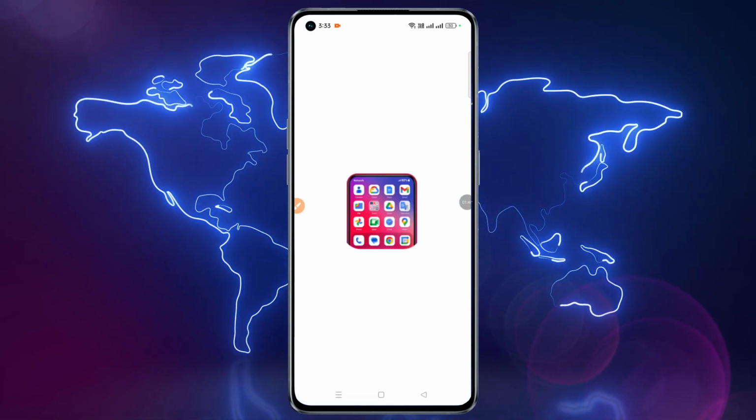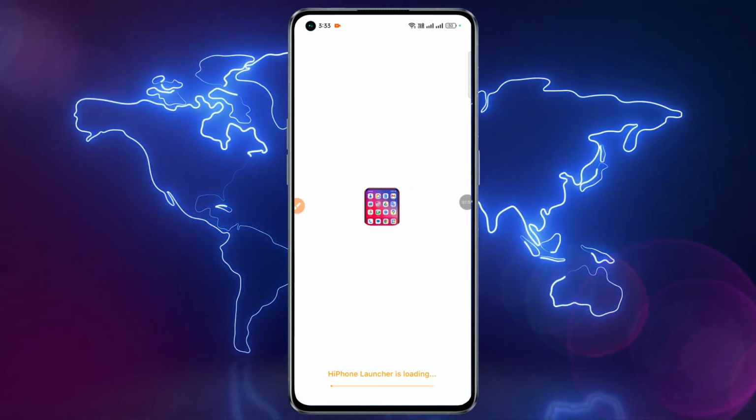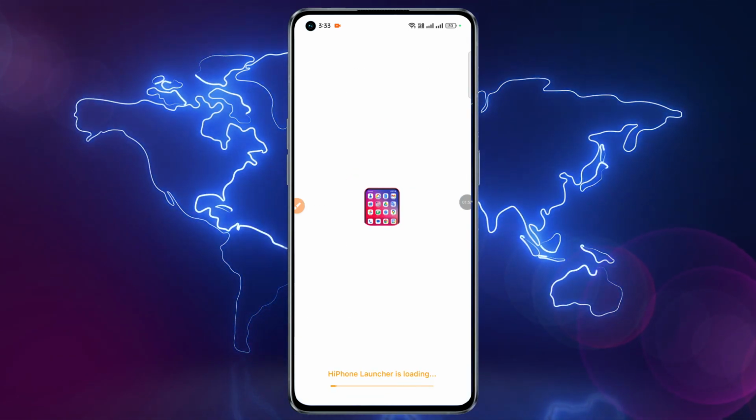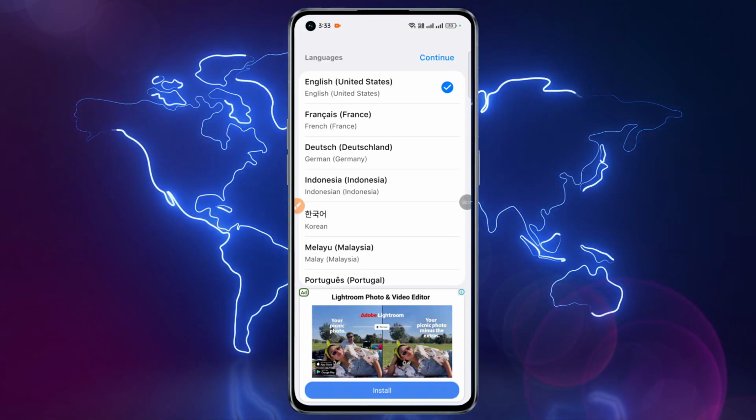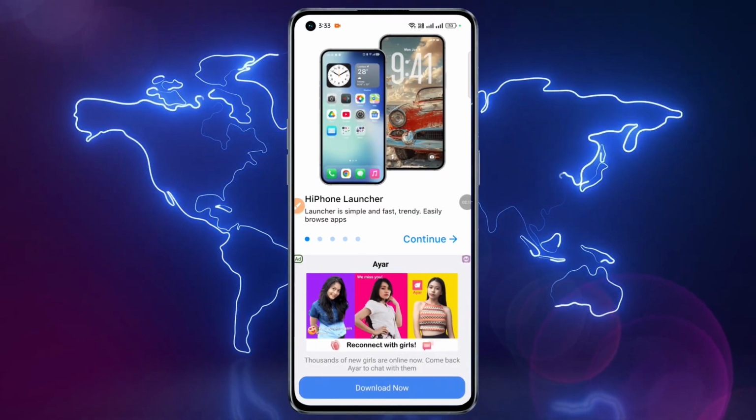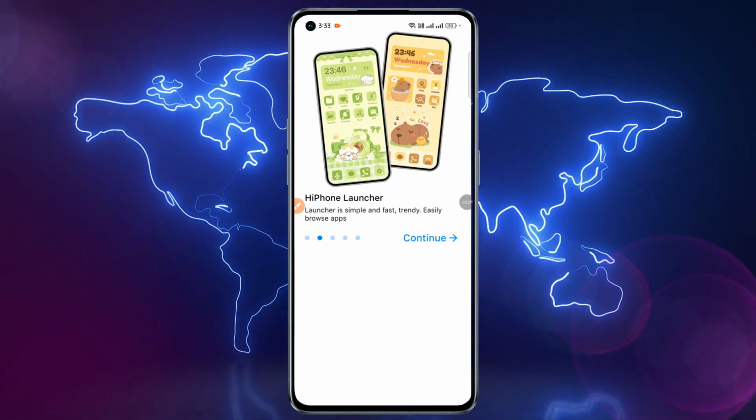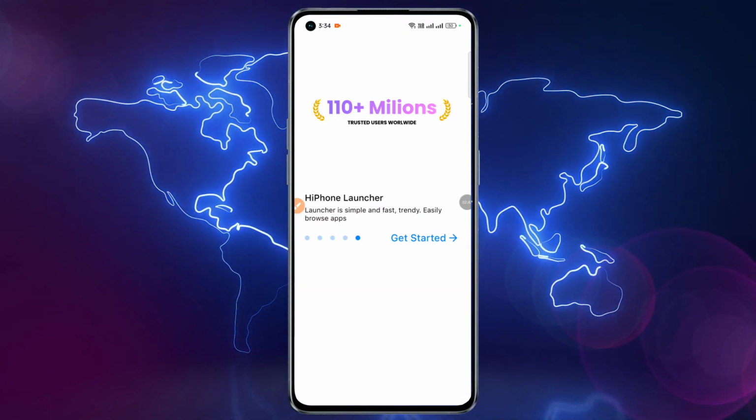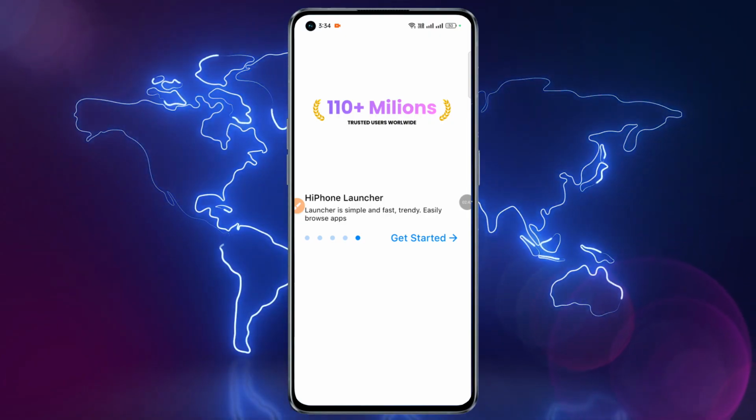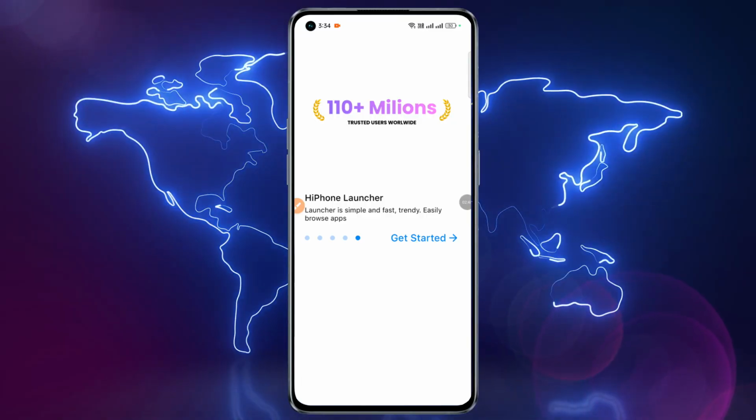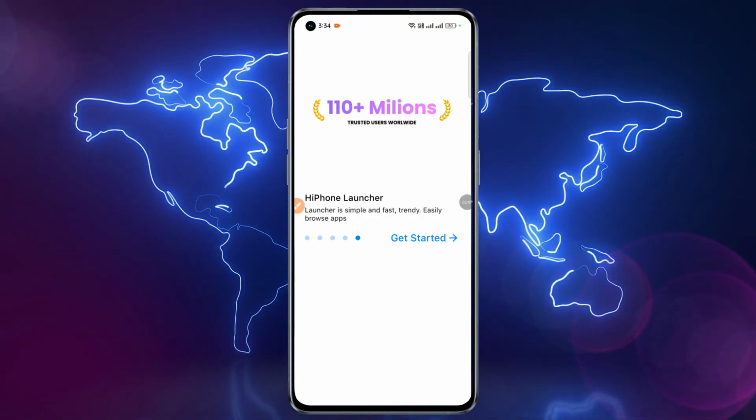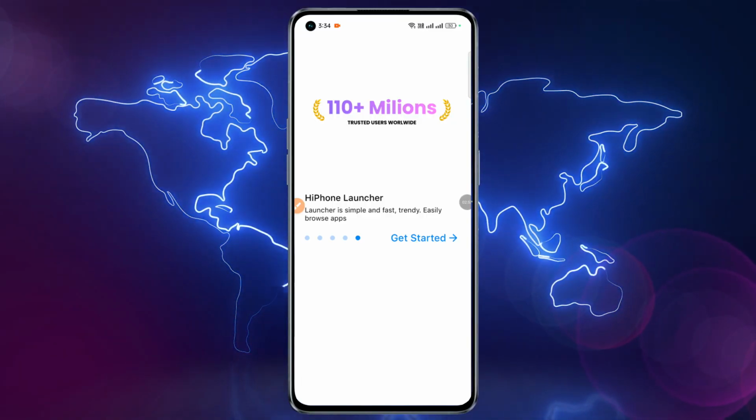Alright, first thing, let's open the app. Once the app opens, just wait a couple seconds. Now you will see a language options. Select English US, then tap the continue button at the top. After that, tap continue again and yes, once more. Now you'll land on a screen that says get started and you will also see something like 100 plus countries and over 10 million trusted users worldwide.